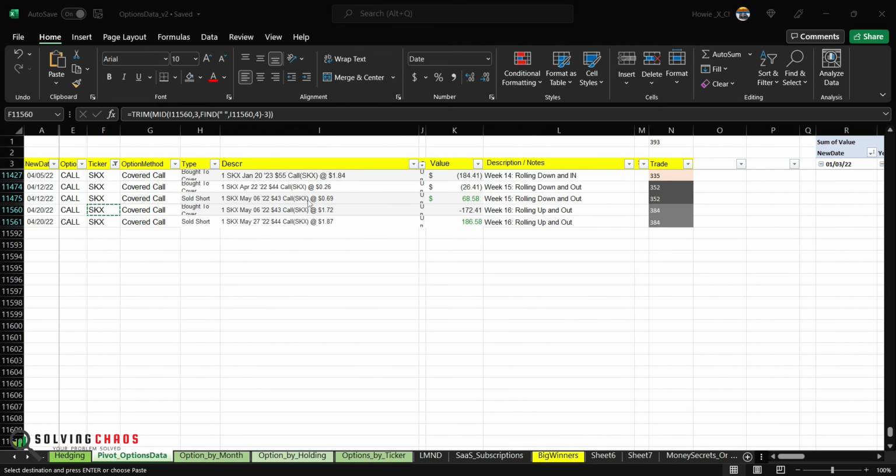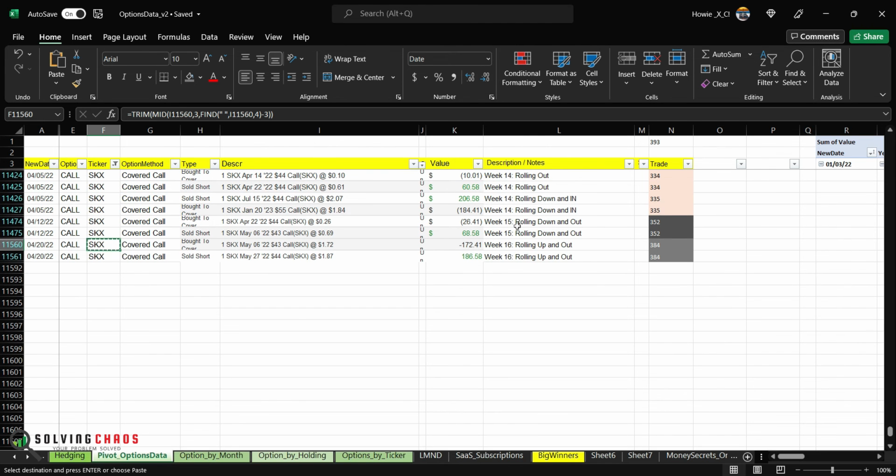Let's put a filter on Skechers. So for Skechers, you see I did a move last week. I believe I rolled it down and out. And I see that here. I rolled it to 43. That week I collected $42. But this week I think Skechers was actually moving up, so I ended up rolling it up and out instead of down and out. So I'm moving back to the $44. But now, instead of May 6th, I pushed it to a May 27.